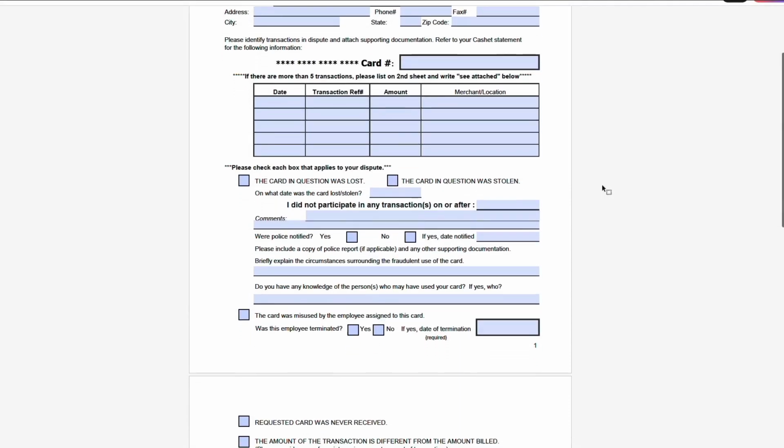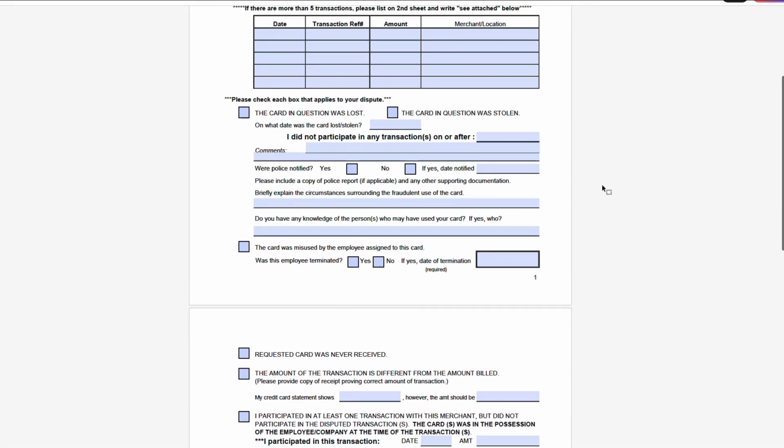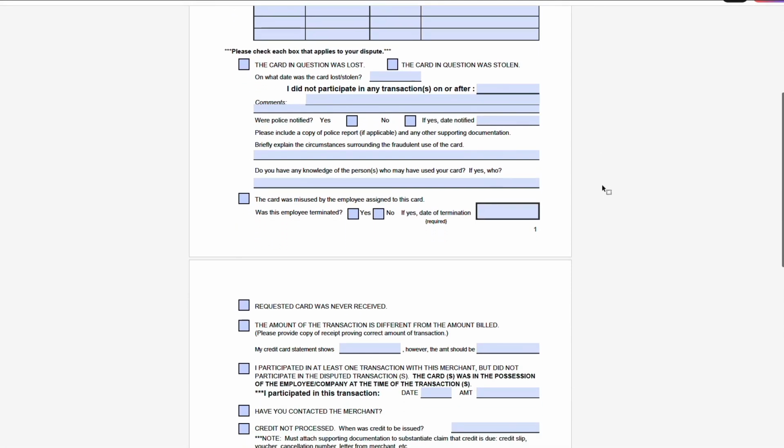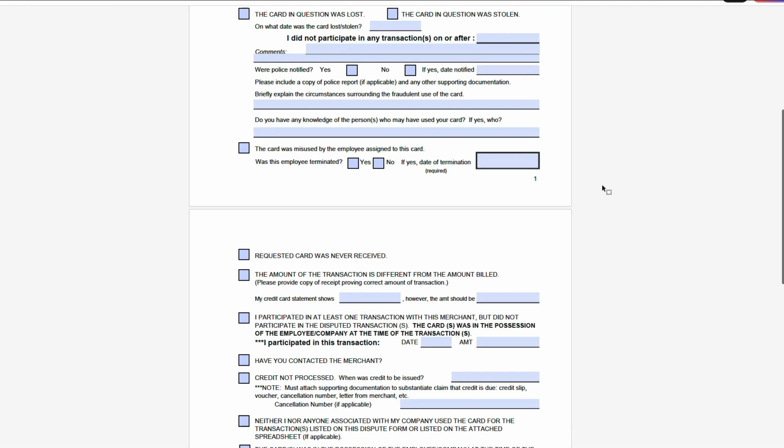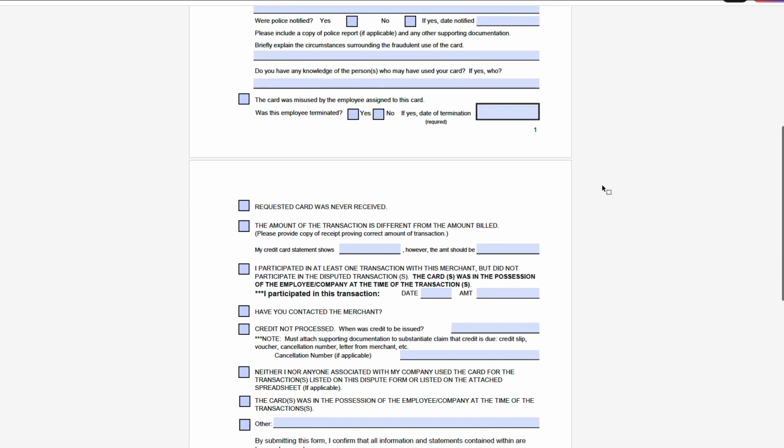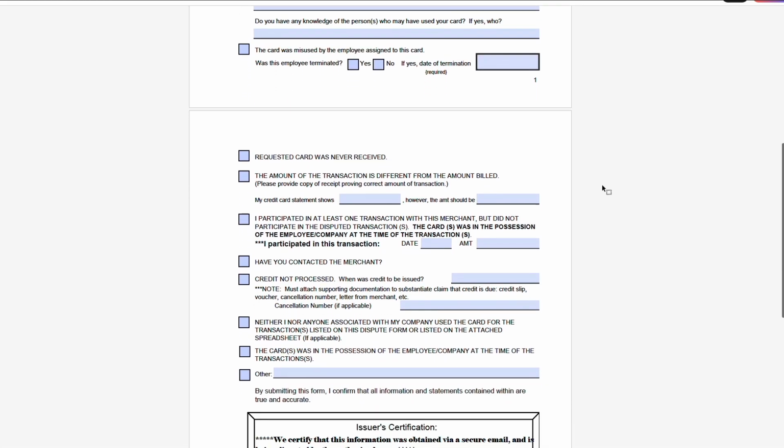For a dispute claim of any kind to be considered, it must be filed with CASHet within 45 days of when the questionable transaction posts. Unfortunately, MasterCard does not consider a claim filed unless the paperwork is both complete and correct.